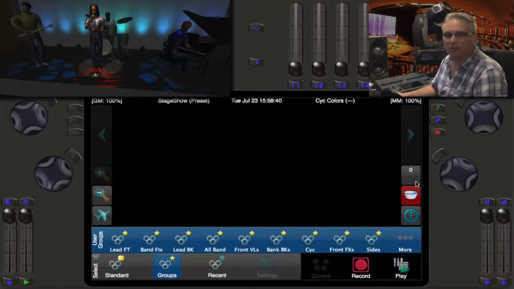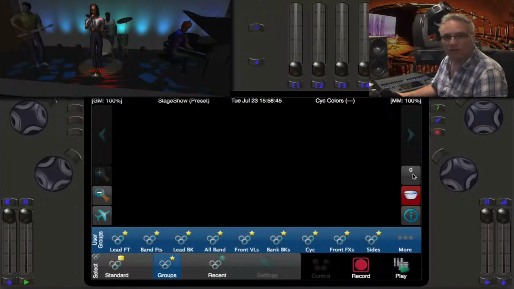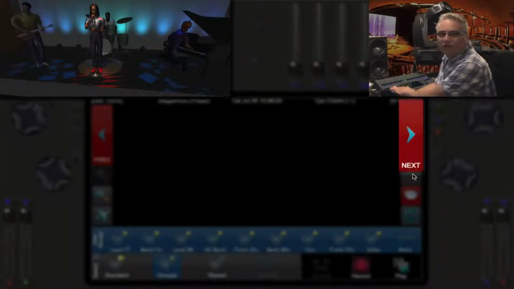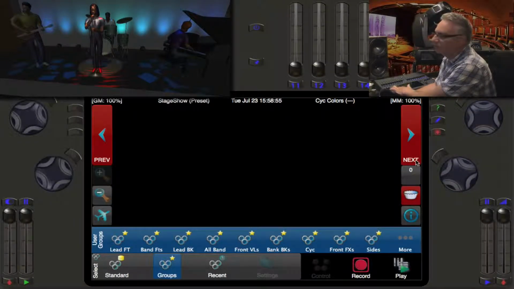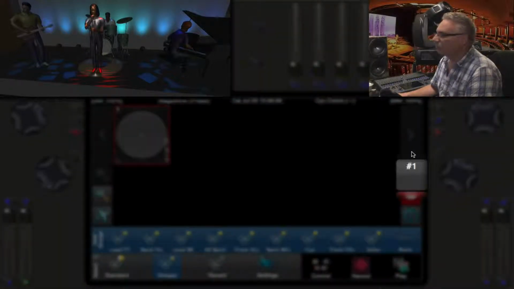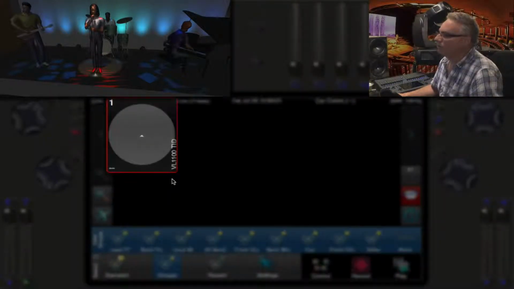And as you've seen in a previous video, this little guy here is showing us that nothing is selected. It's kind of difficult to select it because you haven't seen any lights. But you do know that if you hold down shift, it turns the right arrow into the next button and the left arrow into previous. So if you go for the next light, it's going to give you light number one. And there you can see that is a VL1000 TID.